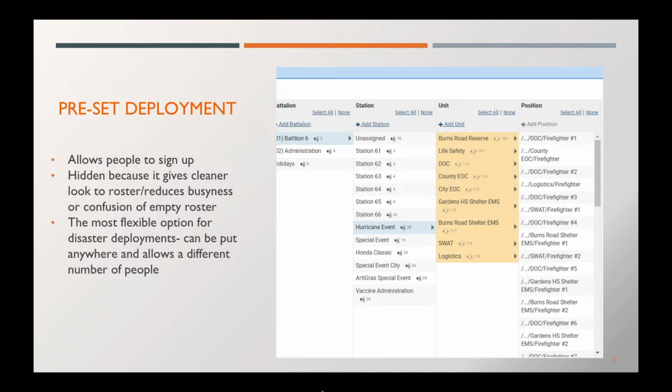For example, my current department, we have 17 units and we don't want to have 17 extra units showing up on the schedule, because when we go into a hurricane deployment mode, we go into a 12-hour rotation instead of our normal 24.